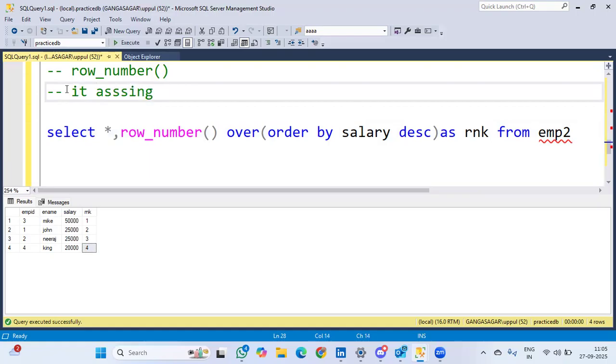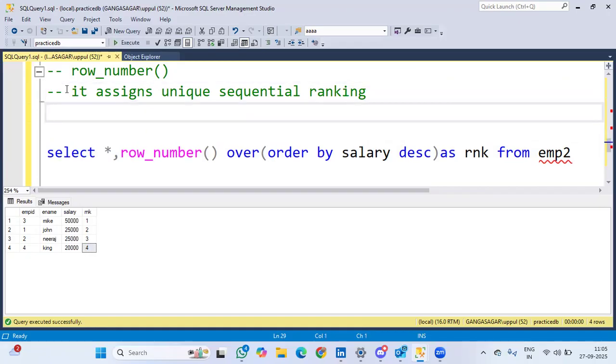Row number assigns unique sequential ranking. It does not skip any ranks, even with duplicates. So that is the row number function. It does not skip any ranking. It always assigns the unique ranking to the rows.